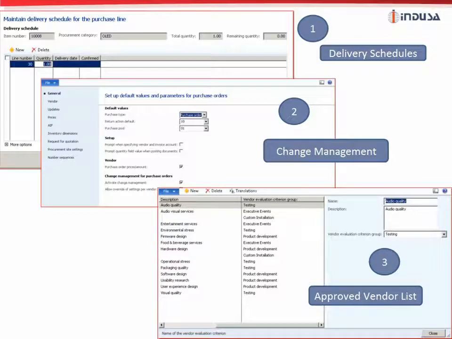The first screenshot in this slide is the delivery schedule for the purchase line, wherein a period is set for delivery of a specific number of products. The second screenshot shows change management, which uses workflow and allows for different processes depending on the purchase order. The third screenshot refers to the approved vendor list, which is a listing of all vendors who are approved by the authorized personnel and categorized as per their domain.